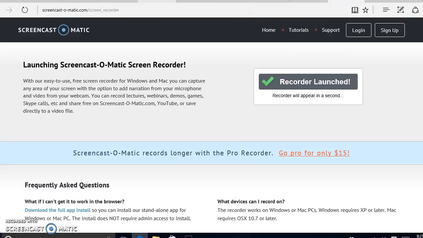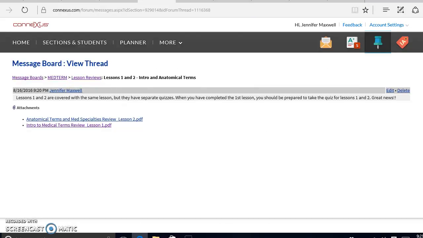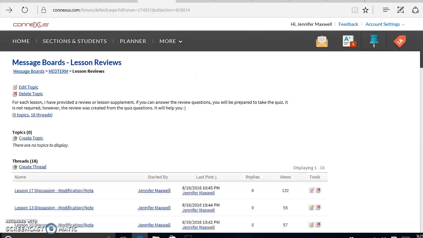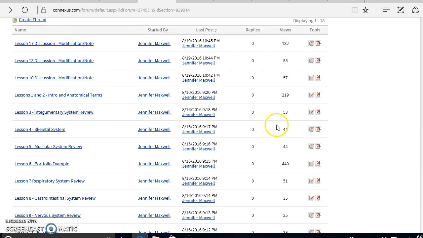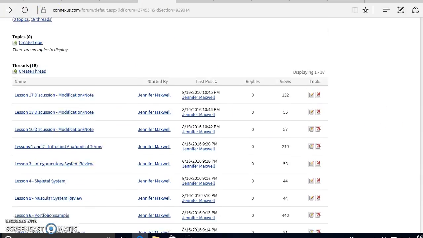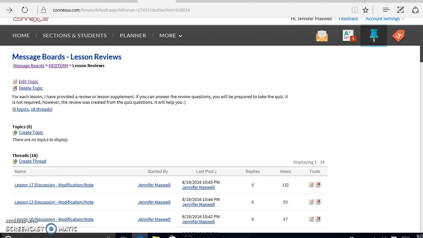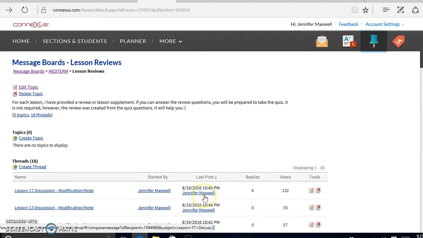From the lesson review here, let's go back to my message board. All right, so each lesson review, I would encourage you to do them. Again, you can print them out or you don't have to. They're not required. It's not graded. It's not something you will turn in, but it is something that I created that specifically guides you toward the answers to the quiz questions.